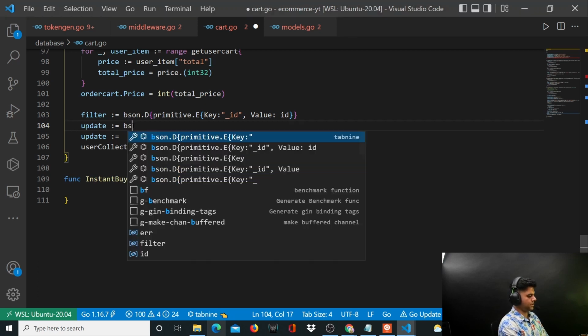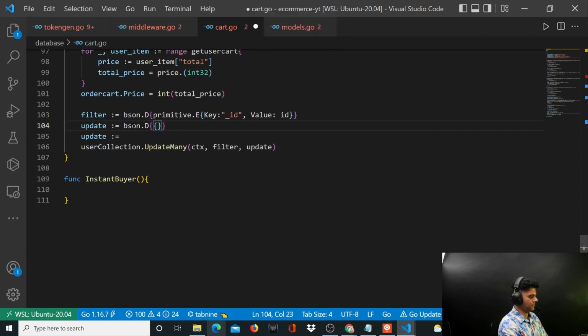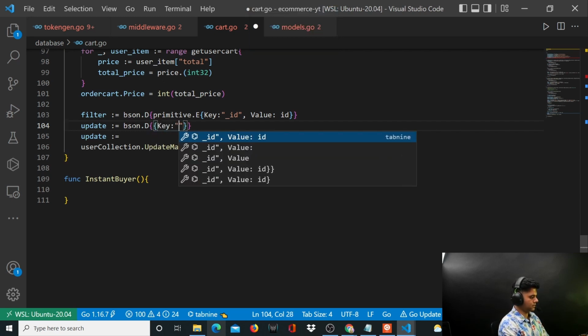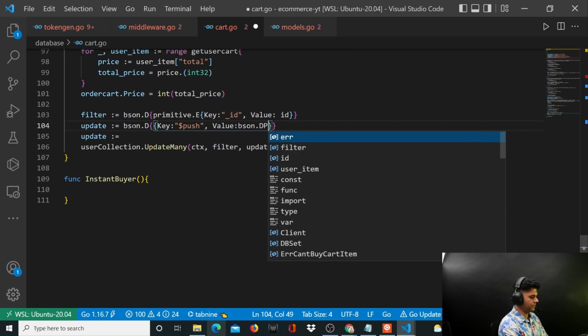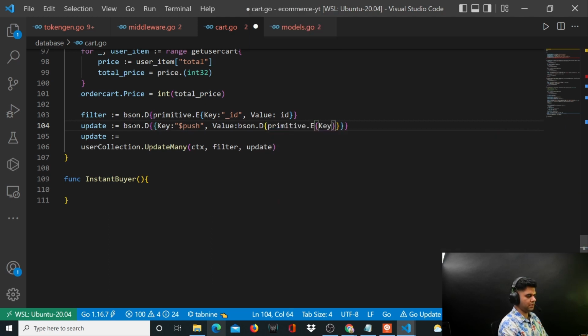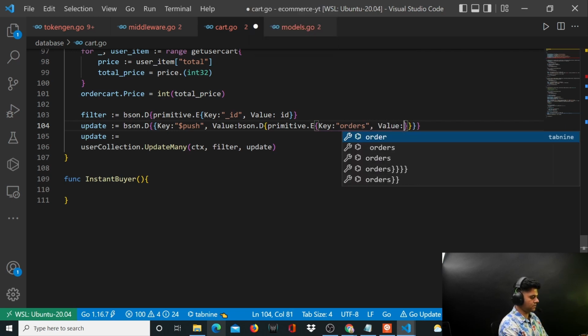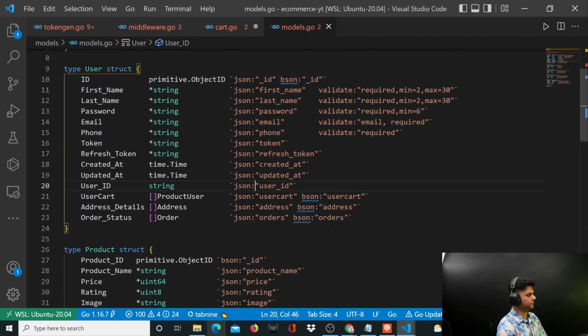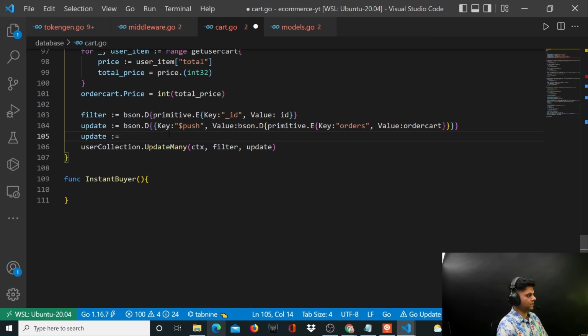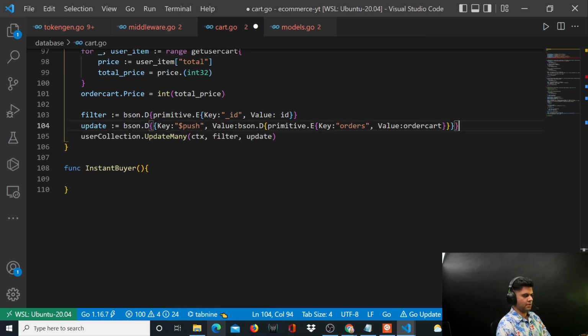So here we'll say bson dot d, key will be dollar push, comma value is bson dot d, primitive dot e, orders, comma value is order cart. Okay. So this was our update. And out here in update one, we'll pass context, filter and this update.